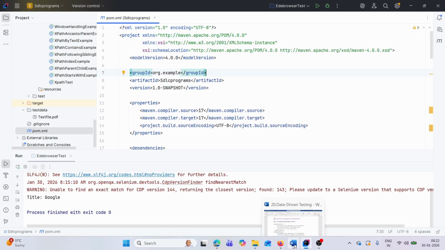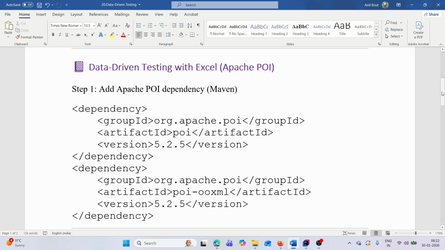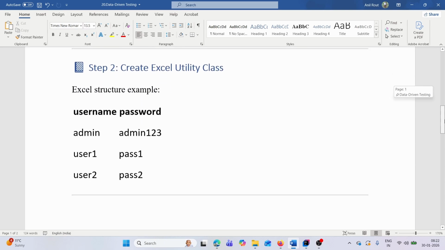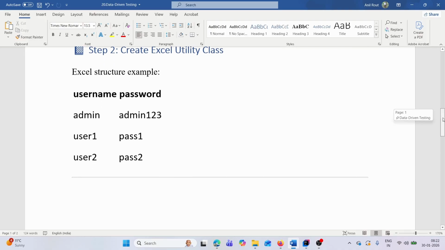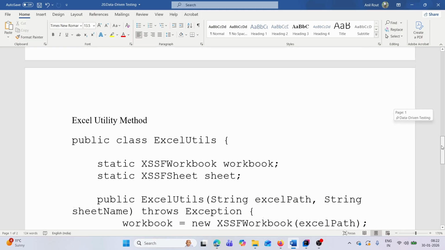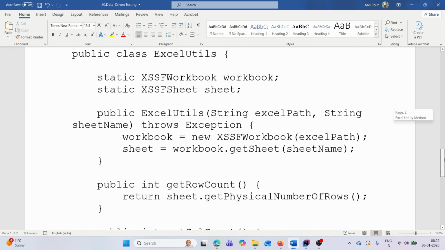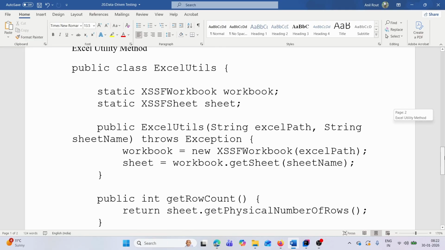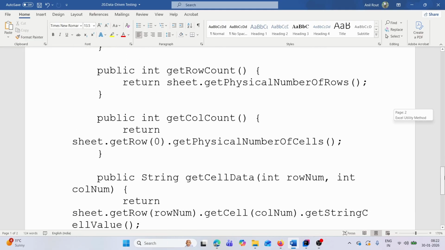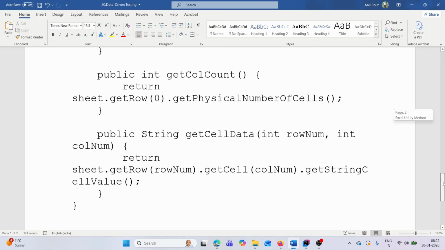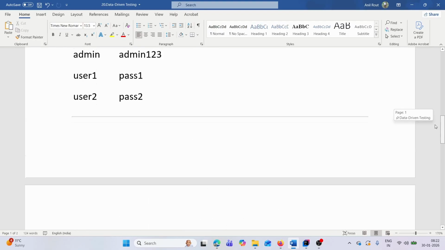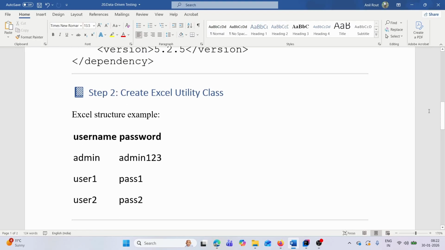Let's go back to the document, and after that, what can we do? We can create one Excel utility class. Okay, I will come to here later. So basically, let's understand. What we will do here, we'll create one Excel utility. Okay. Instead of utility, let's create one program, right? That is better. It is more confusing actually.